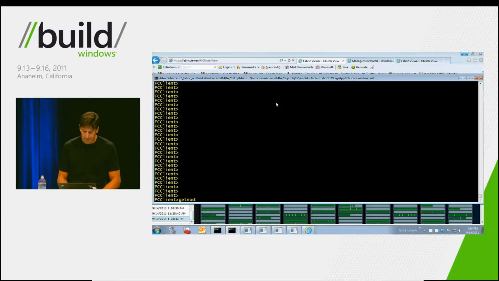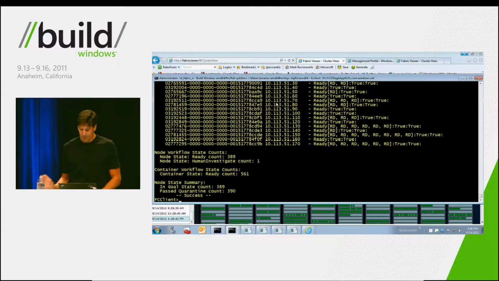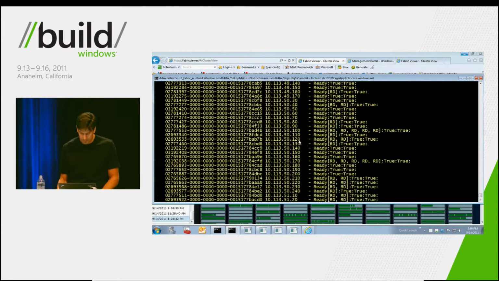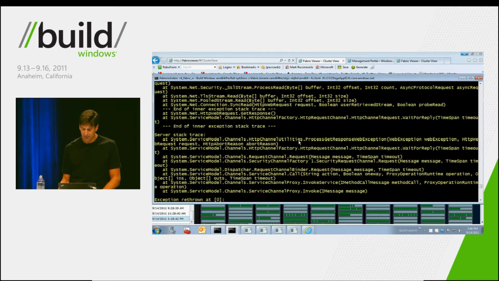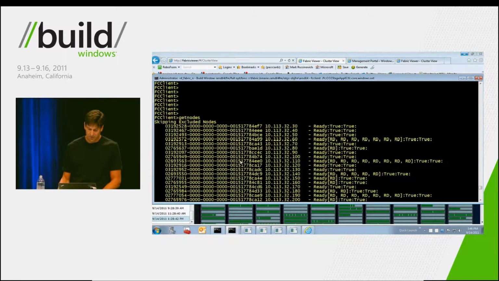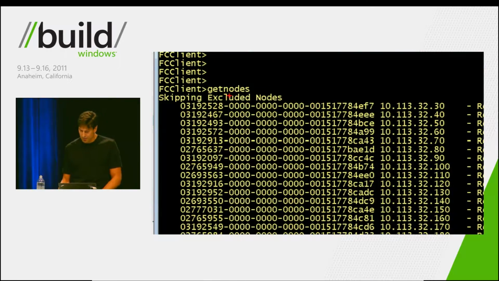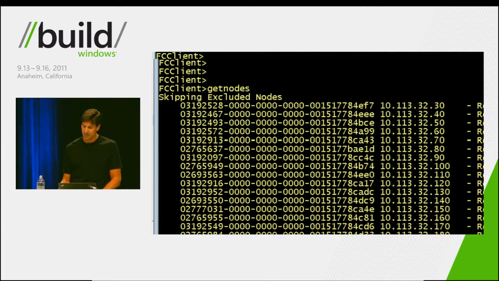So I can issue commands like get nodes, and this might have to re-authenticate. I might have to do this twice because the connection timed out. Oh, there we go. So this is a list of the blades inside of that cluster, and you can see that what we have here is our blade IDs and then blade IP addresses, and then the state of that blade.